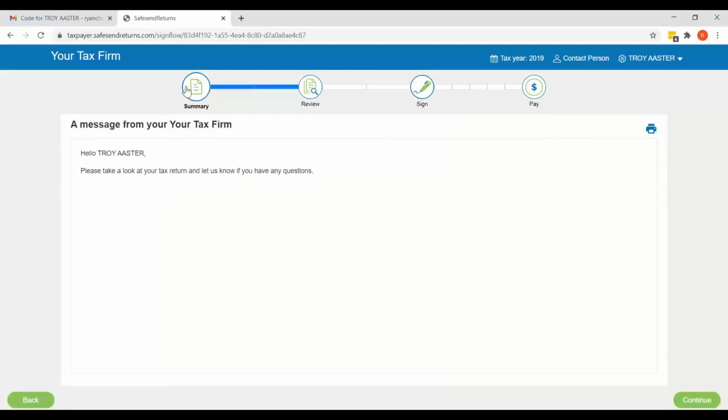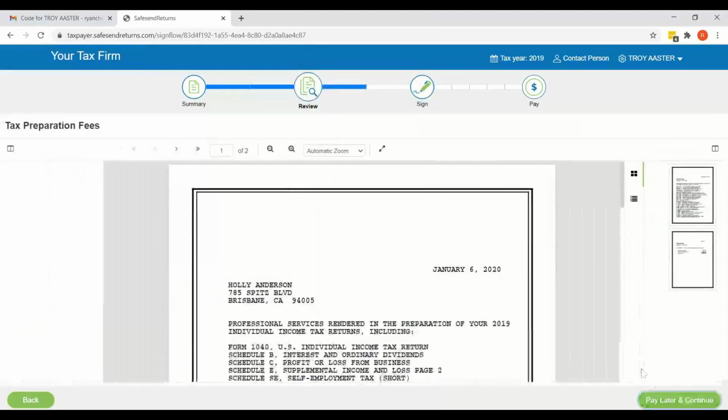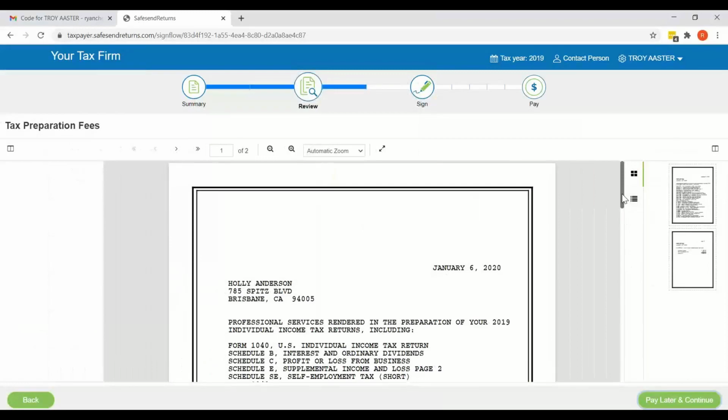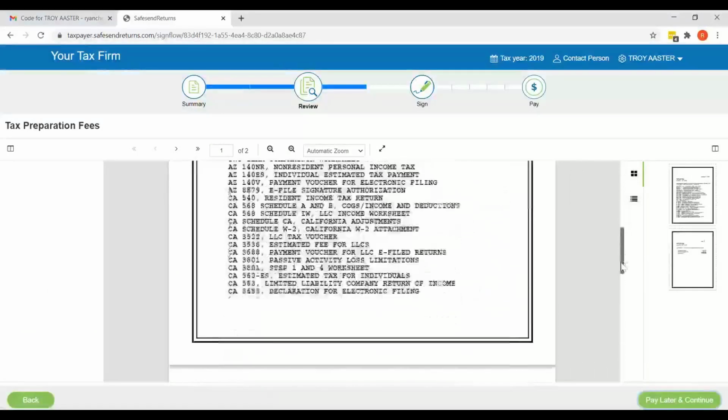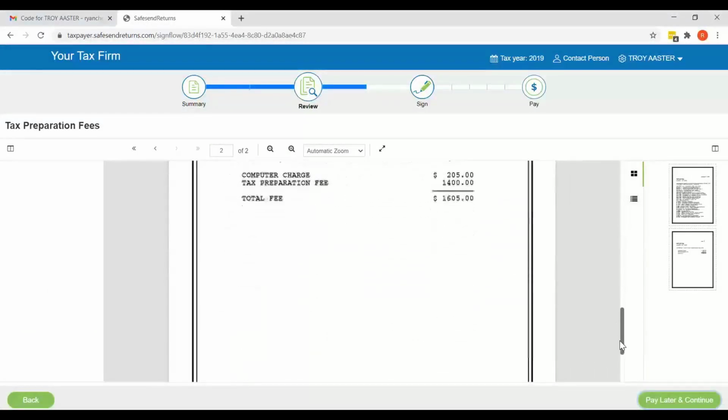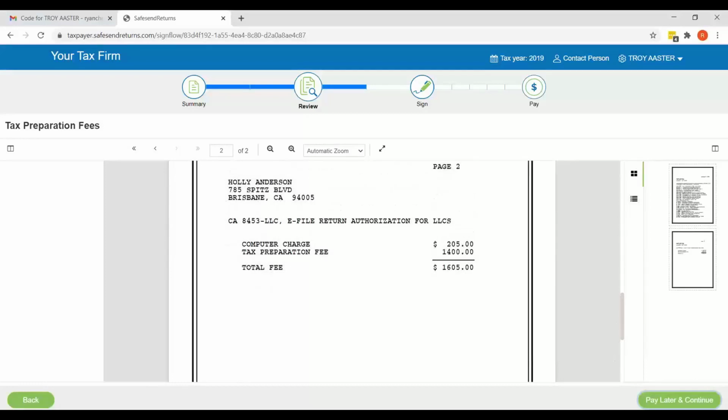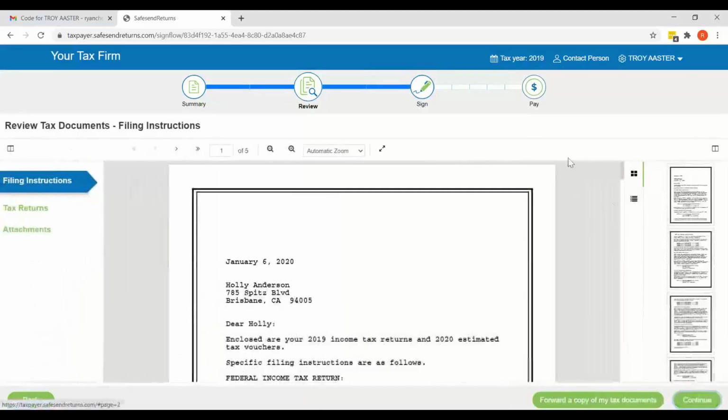The very first thing you'll see when you start the process is a message from your tax firm. Once you click Continue, if your firm has included an invoice with this return, you'll be able to review that invoice now. And you're able to either download this invoice, or if your firm has a payment portal, you're able to pay that later. So you can click Continue at the bottom right, which will move you into reviewing your documents.